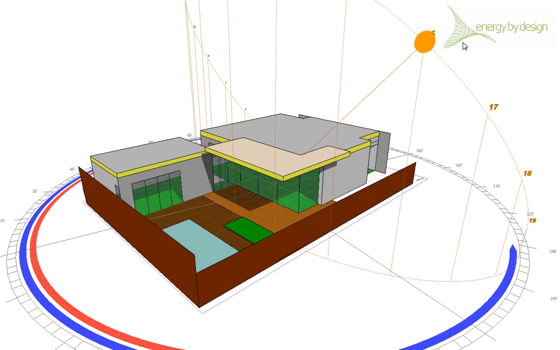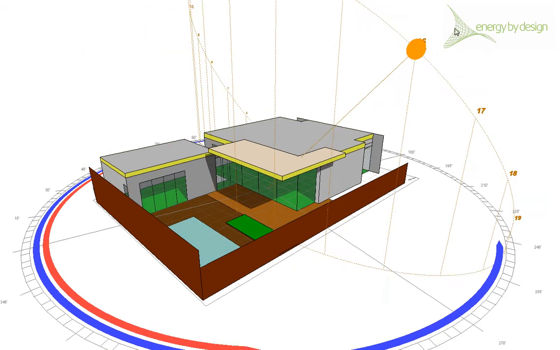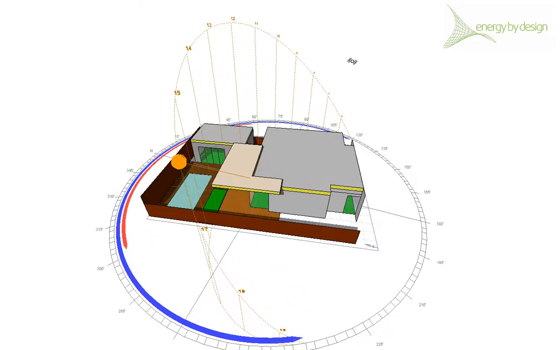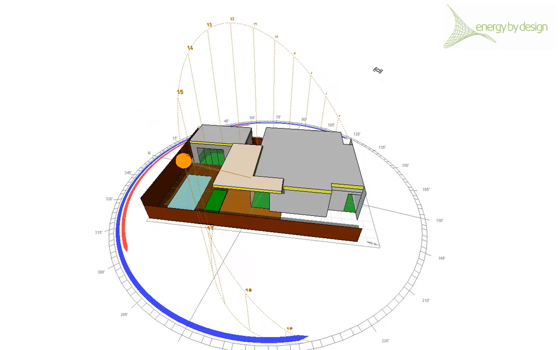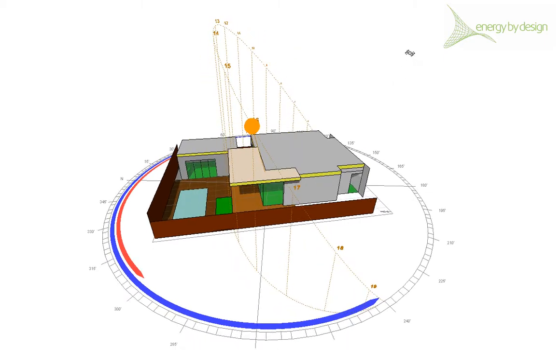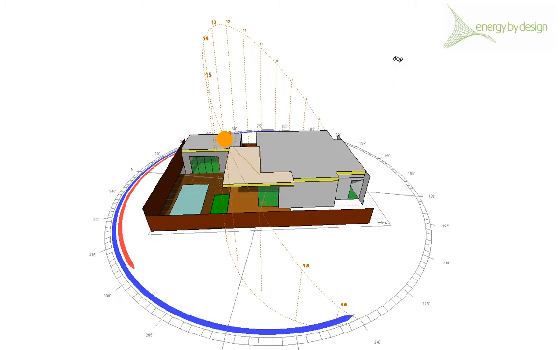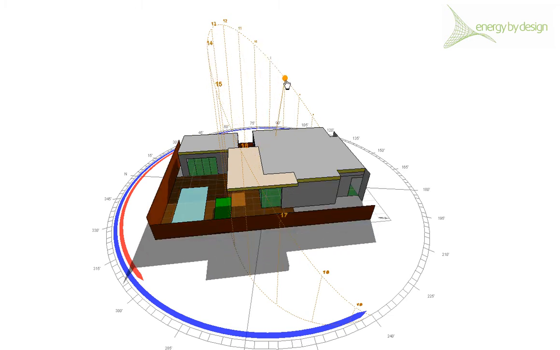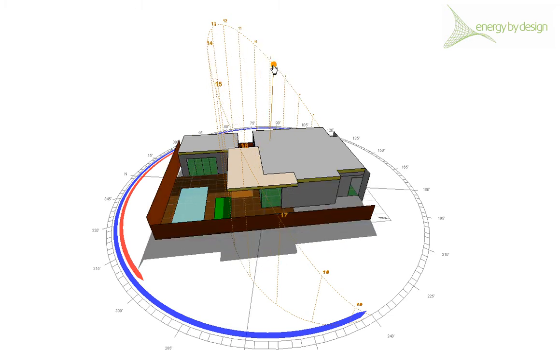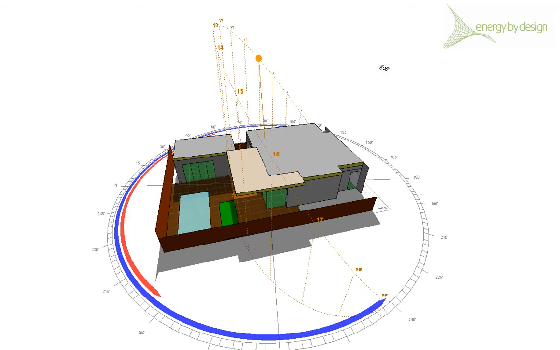You'll notice that the sun path has actually changed significantly. It's now a much more upright sun path that comes up over the top of our building, which is what we'd expect in summer. We'll pull our sun starting time back to about 9 o'clock there. Let's just park it there.